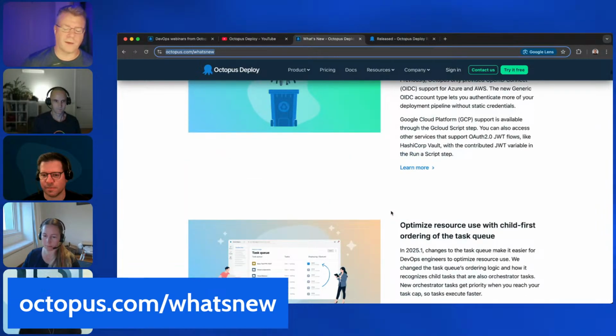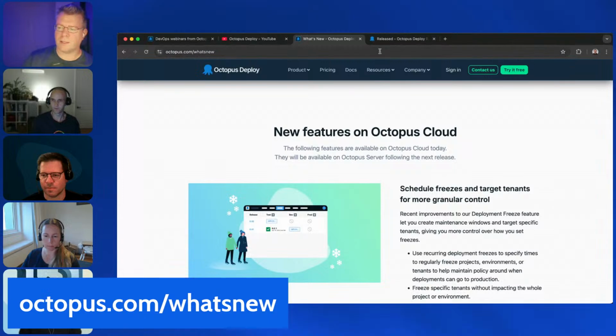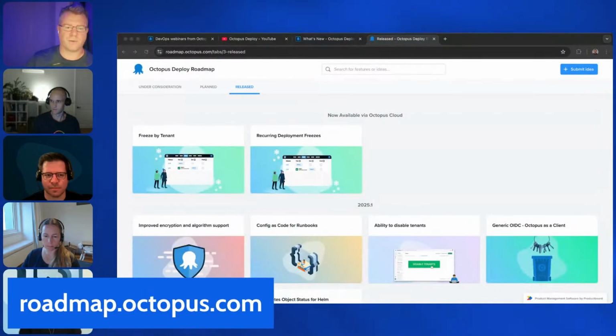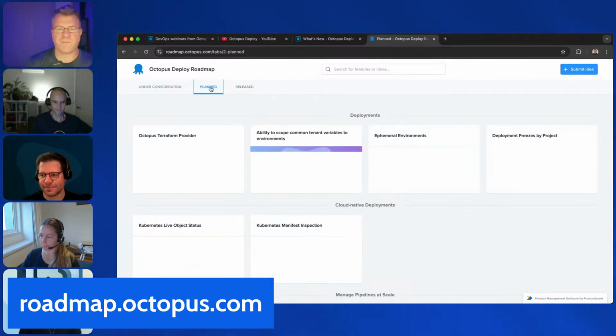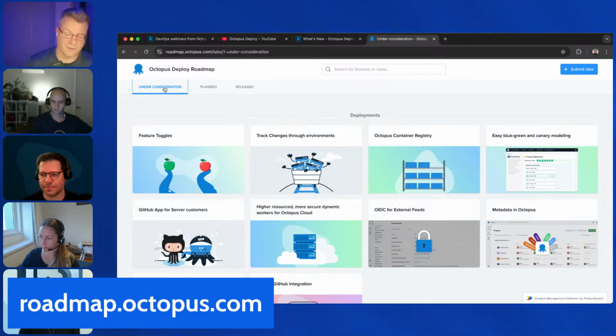Now, if you want to follow along, you can find it all up on our What's New page. We also have a great resource worth checking out, which is our roadmap. You'll find us at roadmap.octopus.com. As I always say, make this a bookmark, if not your homepage. We got a lot of great features there. And not only that, you'll find features that we've released, but you also find a list of features that we have planned, and also ones that are possibly under construction or consideration, excuse me. I should probably get my terminology right.